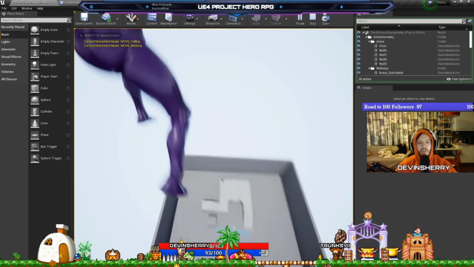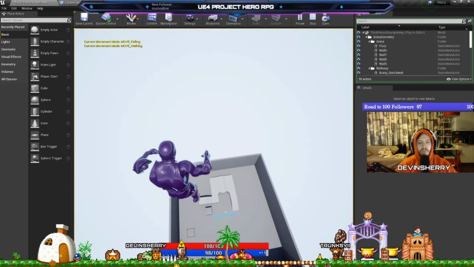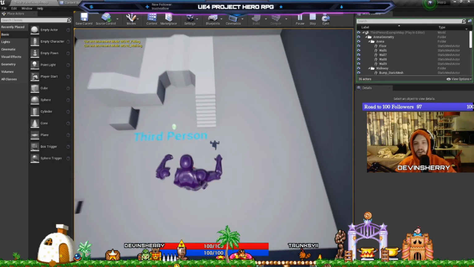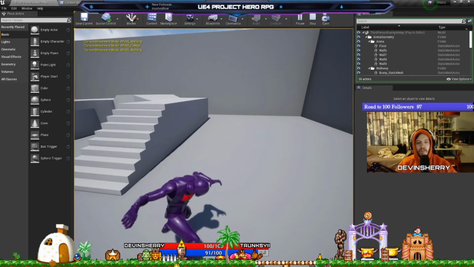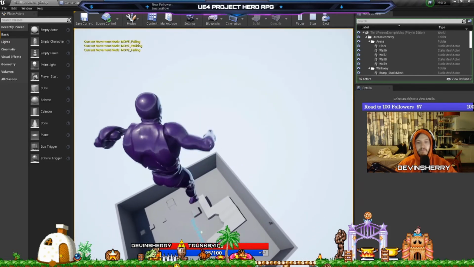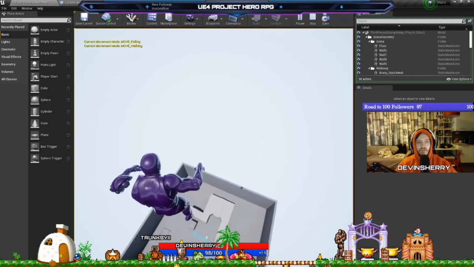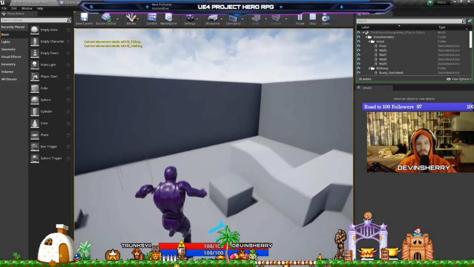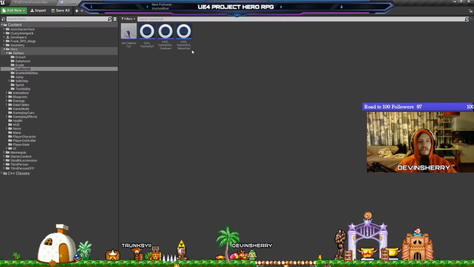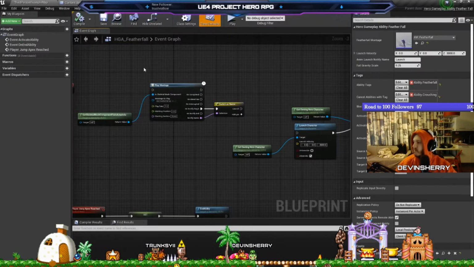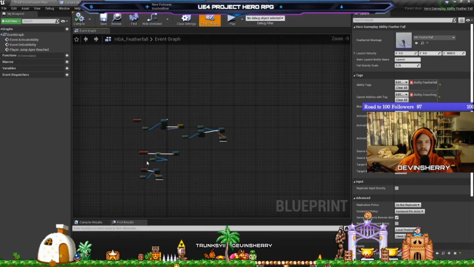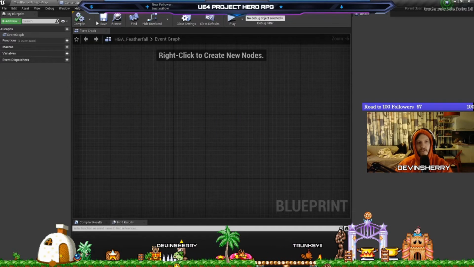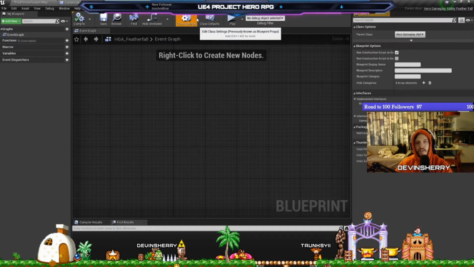Okay, we get launched. We reach the apex, and we fall. Okay, no crashes so far, or no ensures hit. Yes, okay. We're good. Okay, so we successfully migrated everything from blueprints to C++ for Featherfall, which is very nice.